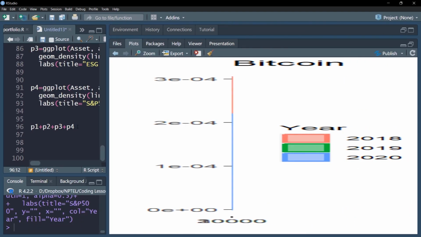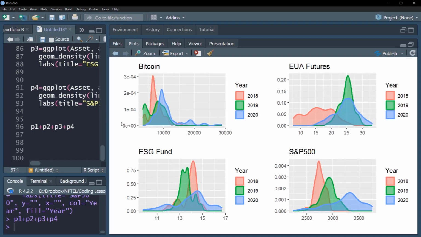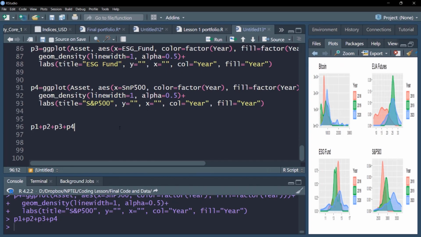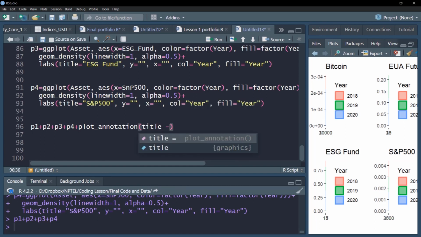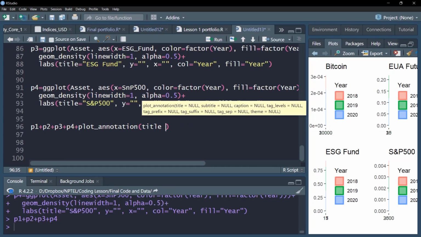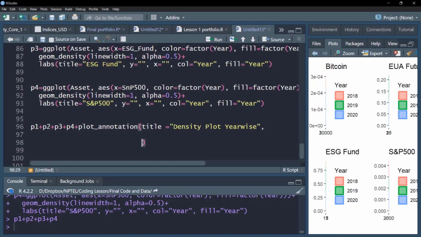If I plot them, a very nice density plot will be created with all the four objects. Though some improvement is needed, I need to improve their headings and all. So it'll appear like this, but some improvements are needed with the labs command as we have been doing. So the plot annotation command rather, because now we are doing the central heading and all. So the central heading is created with this title, density plot year wise. So this is our central title, but also we need to provide its dimensions.